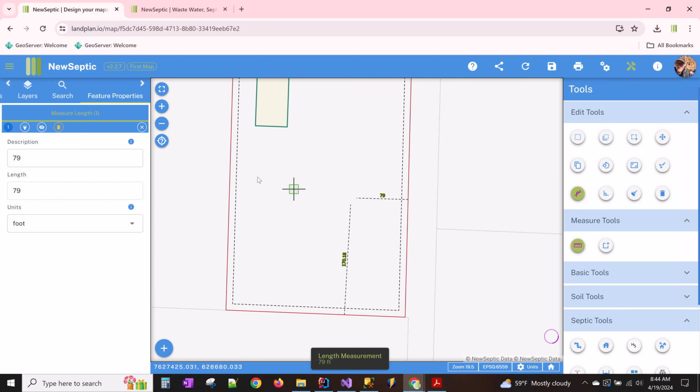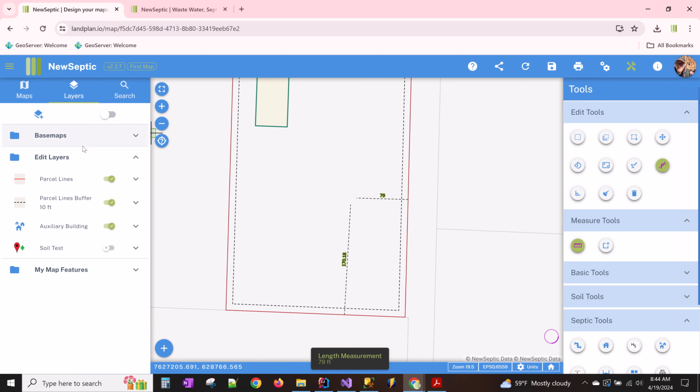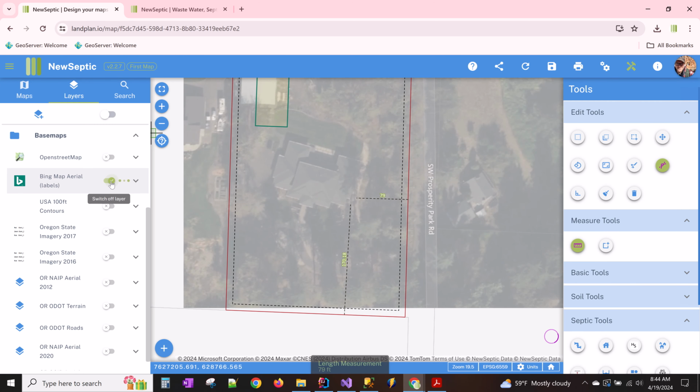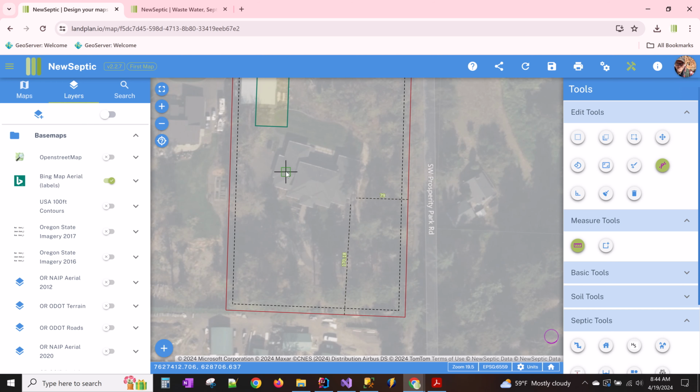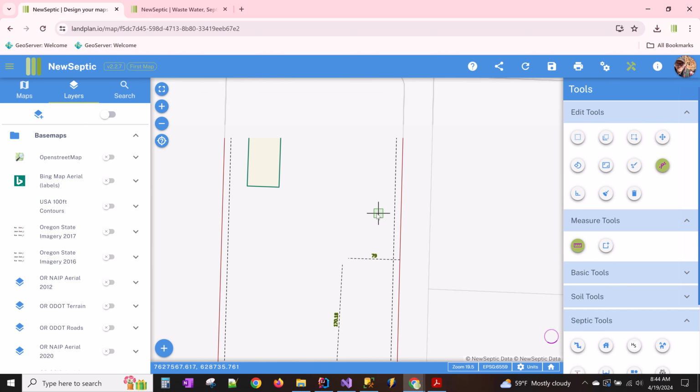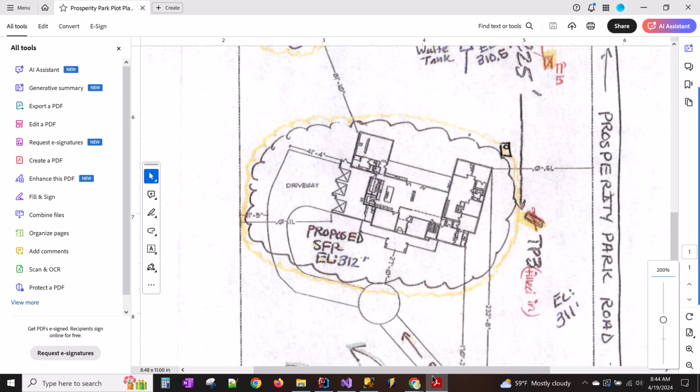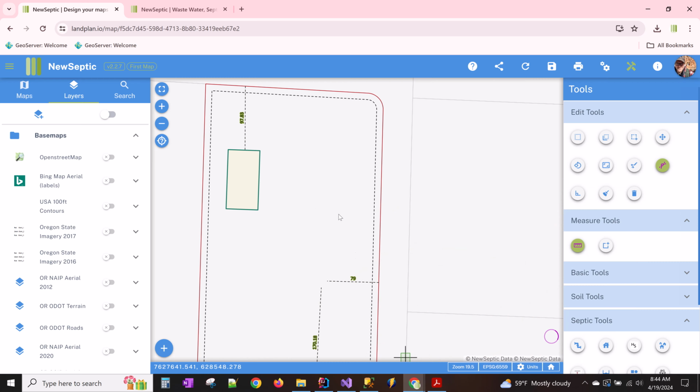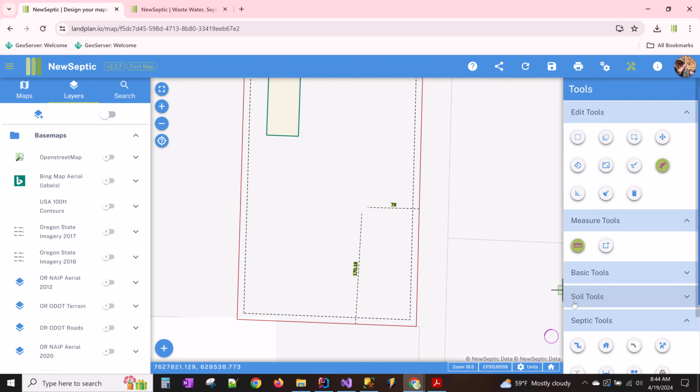So 79 foot. And hey, look, they built it pretty much right where it's at. So that's nice. And what you can do is, if you had the building dimensions, you can draw that just like how I showed you. You can just start adding points and stuff like that.